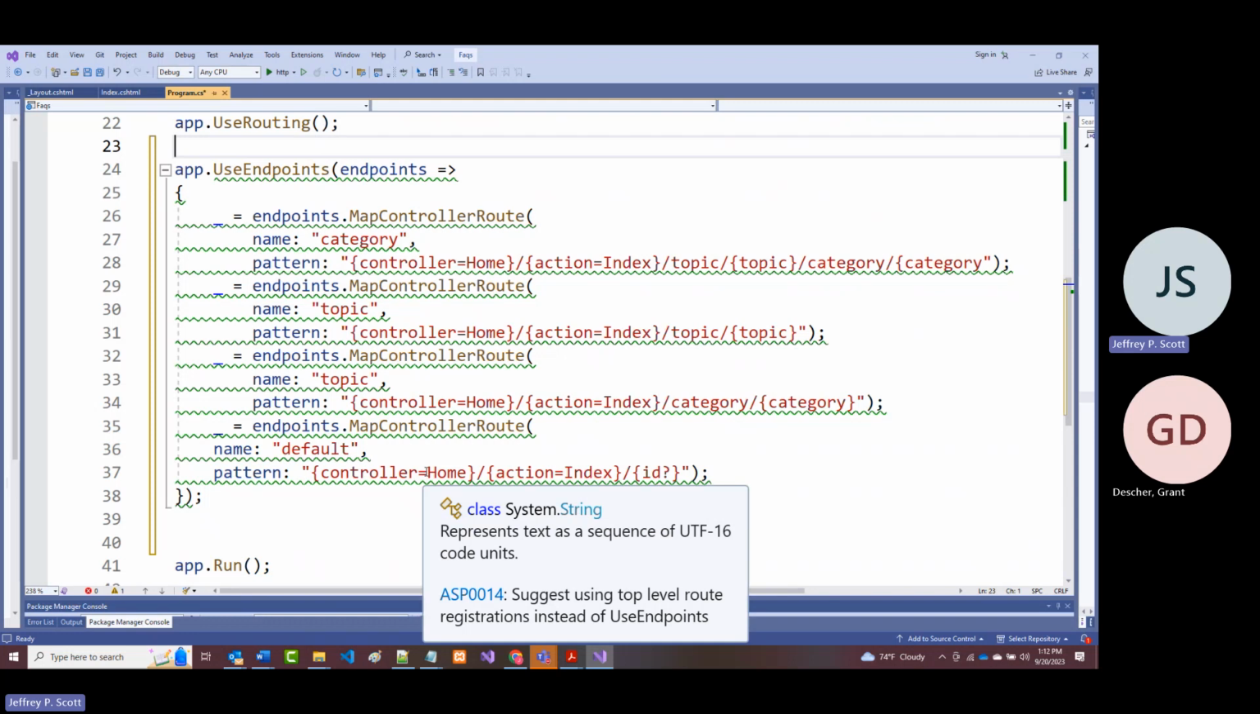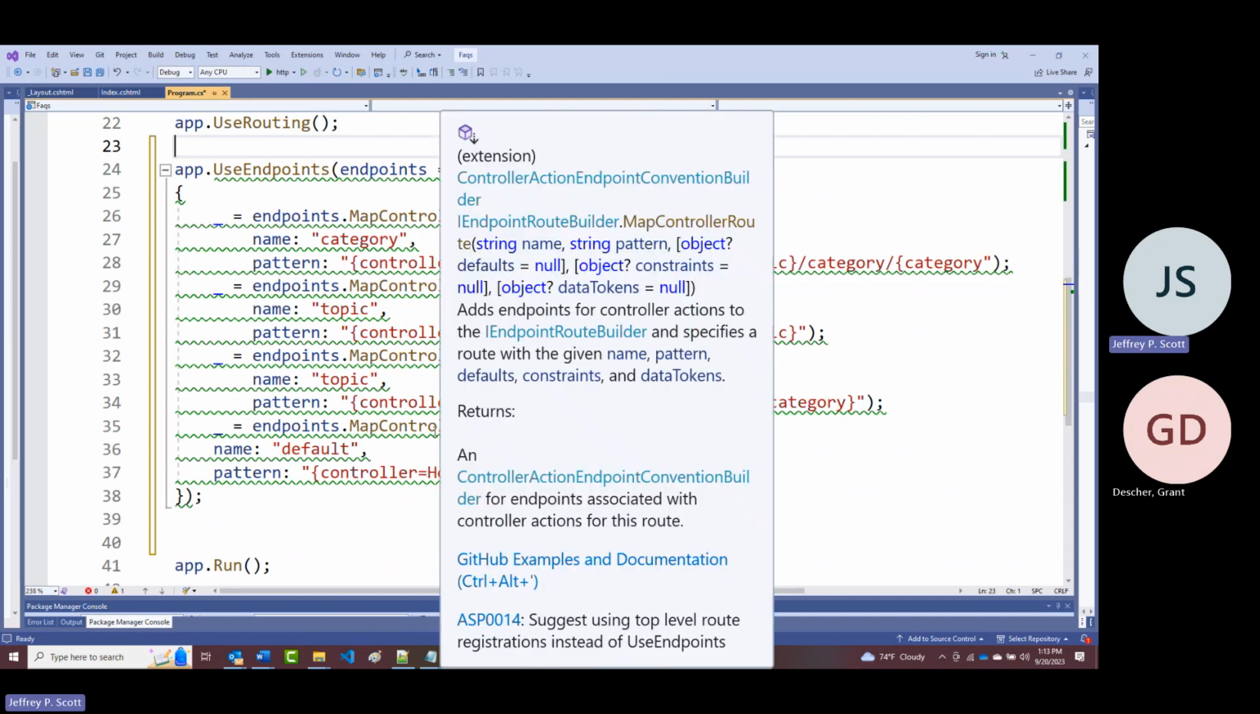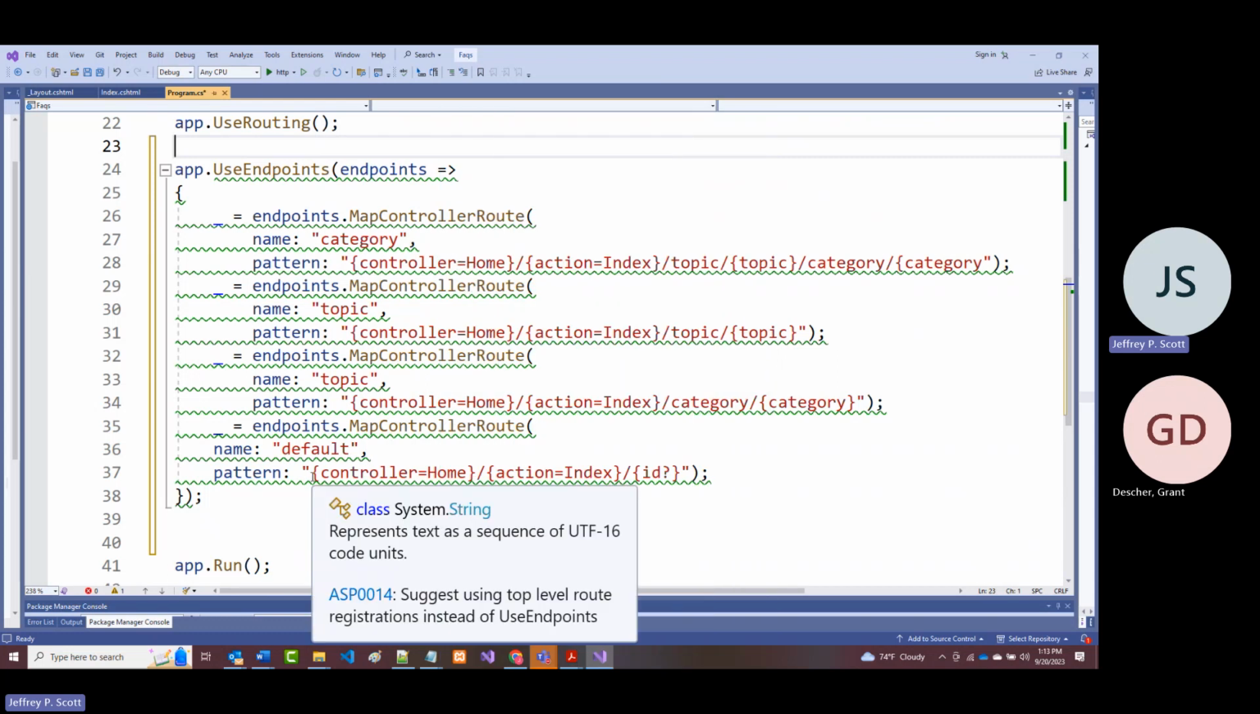Top level registrations instead of endpoints. Okay. Well, the last time I did it like this, it worked just fine. I'll tell you what, it is 1:13.